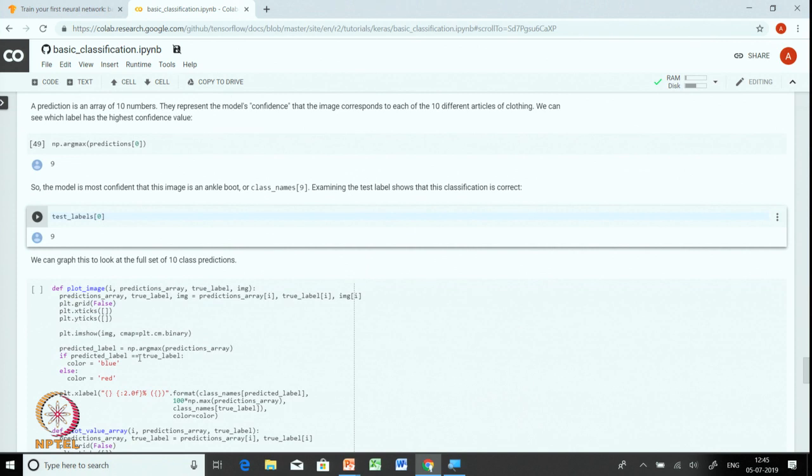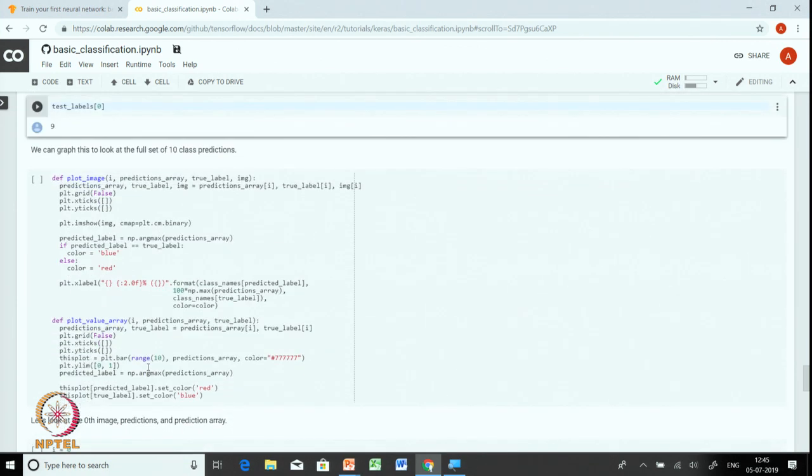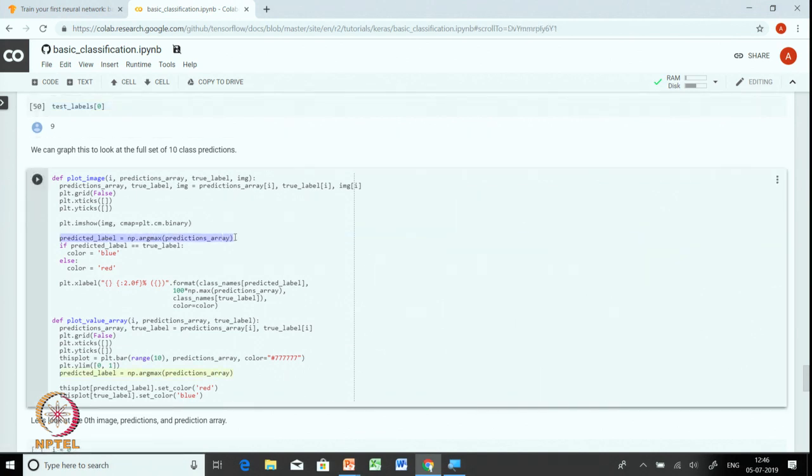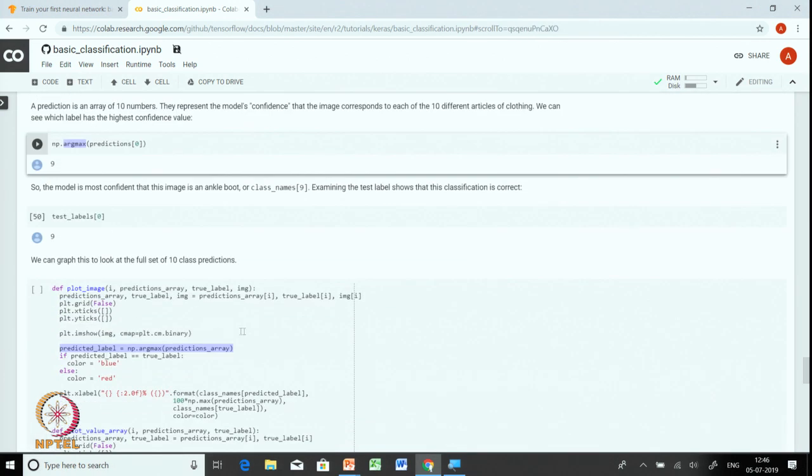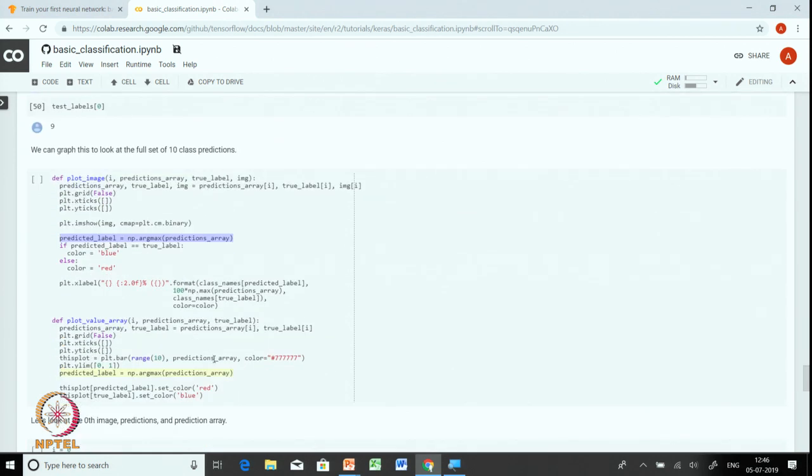Let's actually plot this in the form of a graph. We will plot the image and we'll also plot the prediction value and the actual value. So we are going to print the actual value as well as the predicted value, and if the actual value matches the predicted value, we will use blue color, and if there is a mismatch, we'll use red. That information we are specifying here, and here we are getting the predicted label by doing np.argmax just as we did it over here, and we are essentially getting the prediction array as an input.